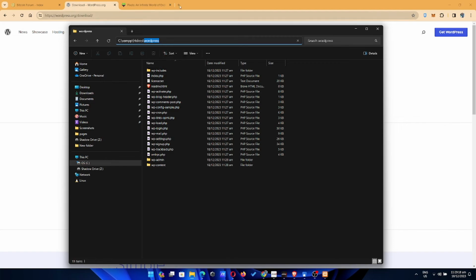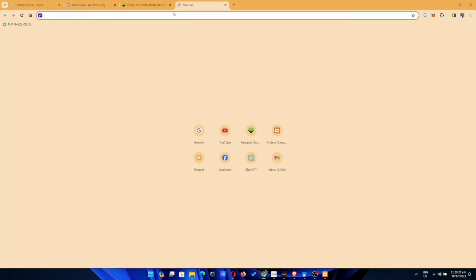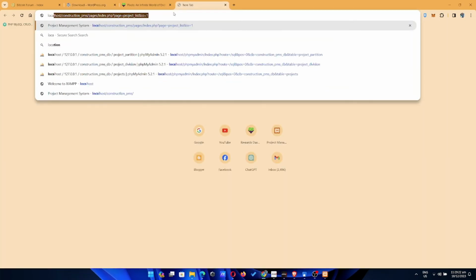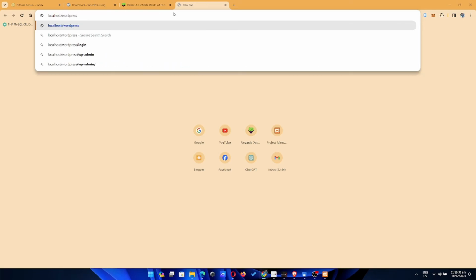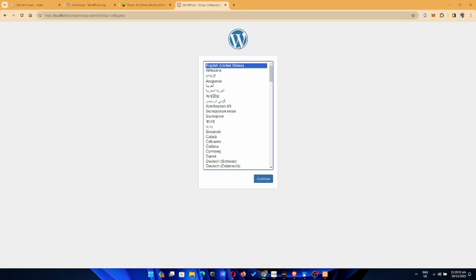Now open your web browser and navigate to localhost/WordPress. This is the main WordPress installation page. Select your language and proceed.